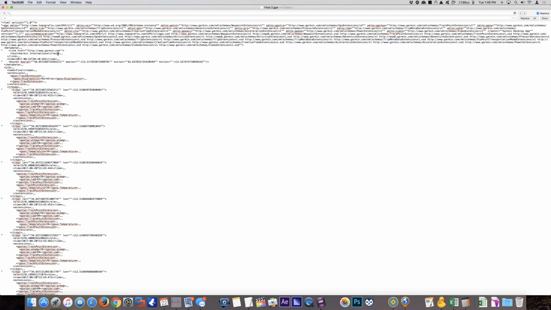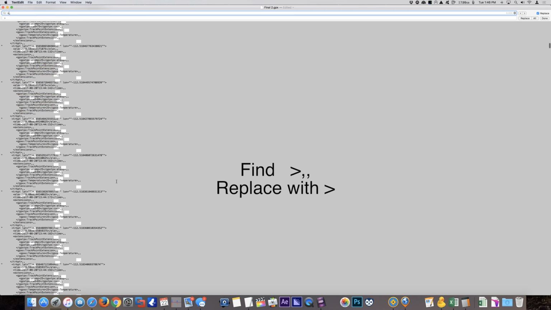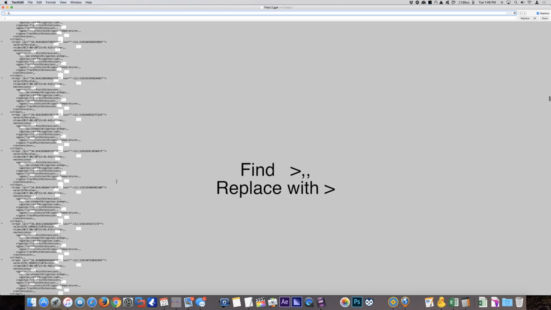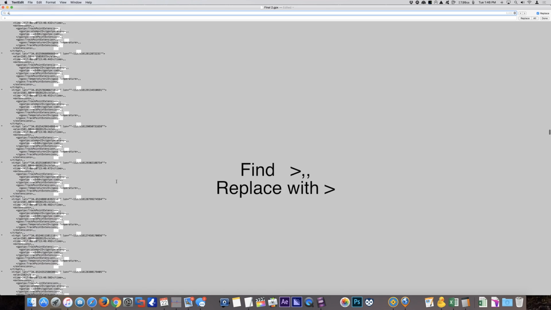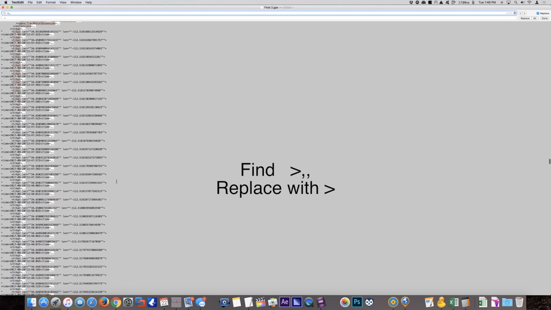The other thing that we have to do, there's a greater than and then 2 commas. So we're going to change that as well to just a greater than. See, there's a bunch of these. Every single one of them, actually. Every single line has that. That's the comma separated value format for us. And so we're going to change that as well to be just a greater than. And then we're going to replace all right here.